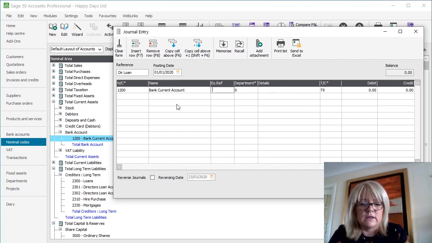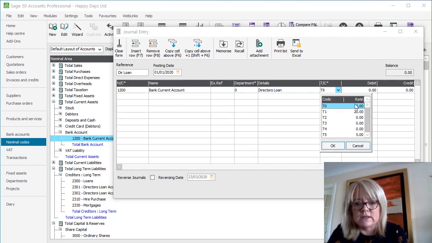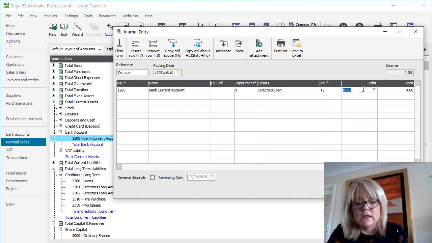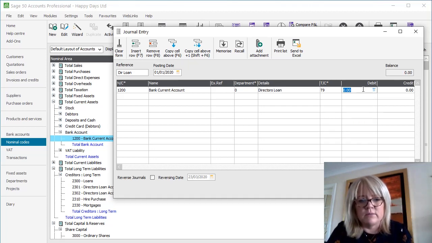I don't need the extra reference there. I'm just putting in the details that it's a director's loan. Tax code is T9, and if I use the drop down, see T9 is a zero code, so there's no tax on that entry. So that's okay at T9. So this is a debit entry. The current account is receiving the 40,000, so debit that at 40,000.